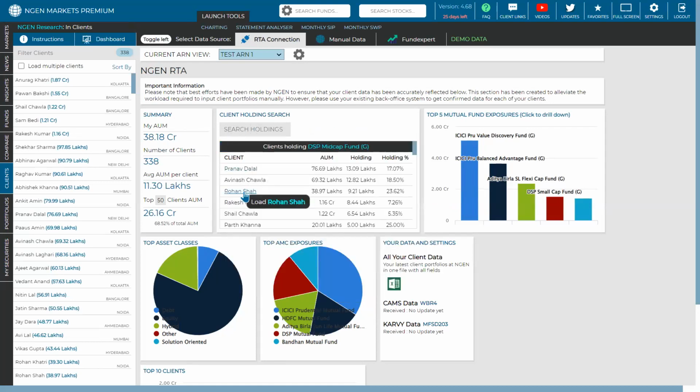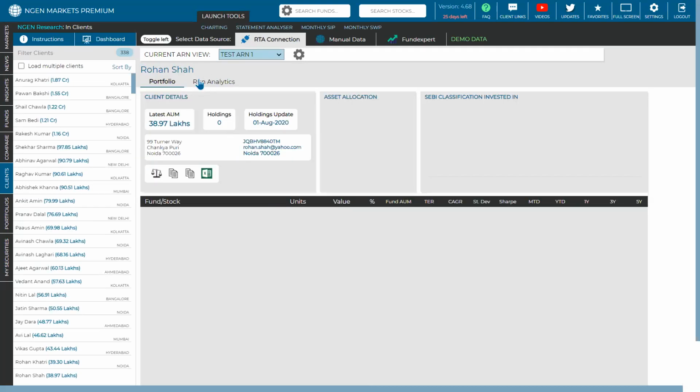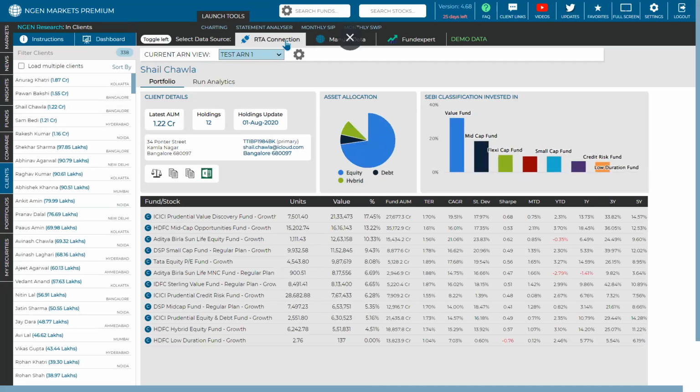Yeah, so you can now see any of the clients which is holding that portfolio. A couple of clients, this is a demo version, but in your RTA section, what you will be seeing is the holdings for that particular client. Just like this, it will be shown as 12 holdings and the latest AUM as 1.22 crore. So that's how this works out for the client holding search.